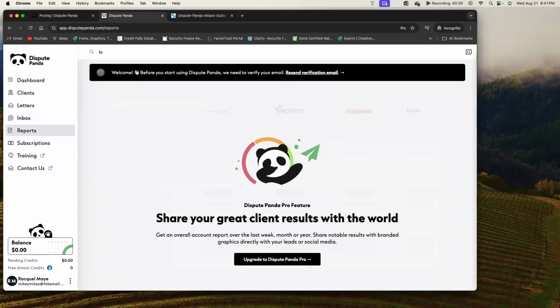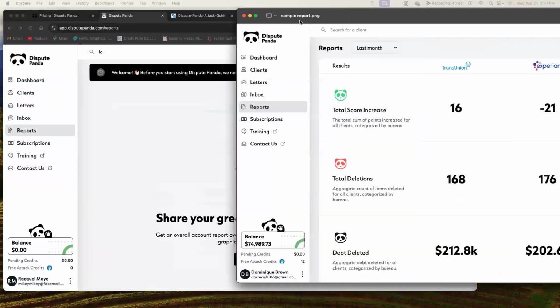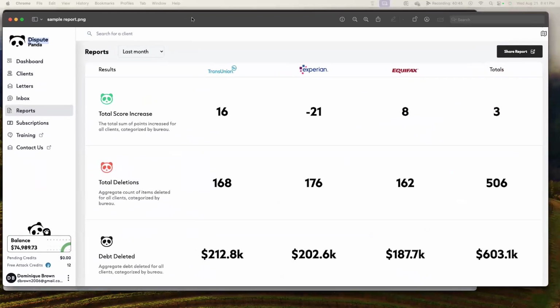And the reports tab, I love personally because a lot of people have asked, well, how do I see the updates on the clients? So this is what the reports tab looks like on the company level, but you also get the option of getting that information on the client level. So when you go into the client level, you are able to see how many deletions, what has been removed, what the updates have been from month to month for that particular client.